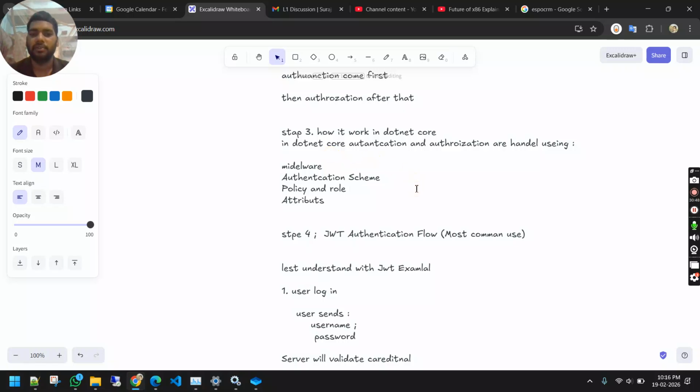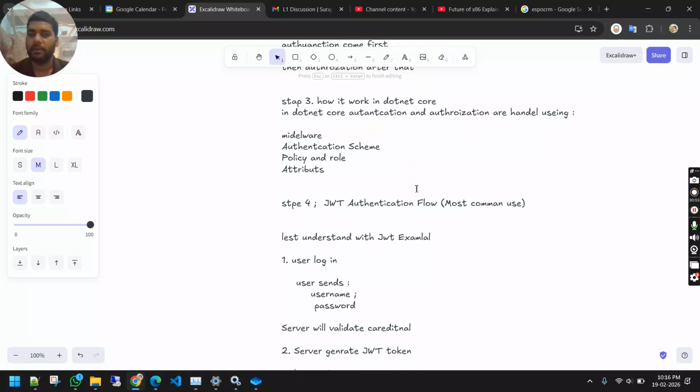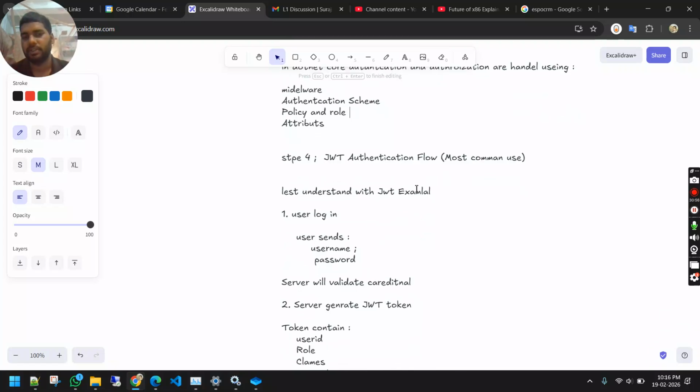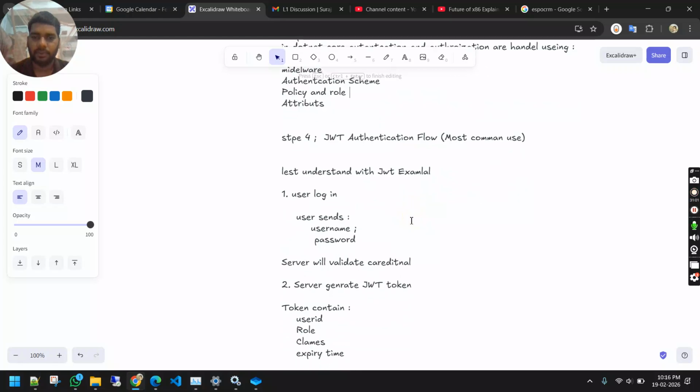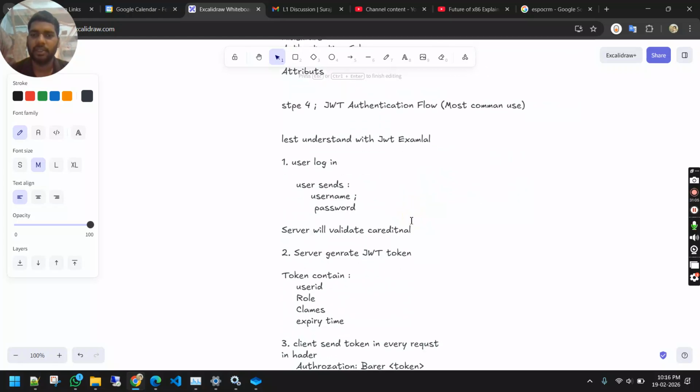How does it work in .NET Core? In .NET Core, authentication and authorization are handled using middleware, authentication scheme, policy and role, and attributes. These are engaged. So we come to step 4, the JWT authentication flow. It is the most common, so let's just understand it with a JWT example.